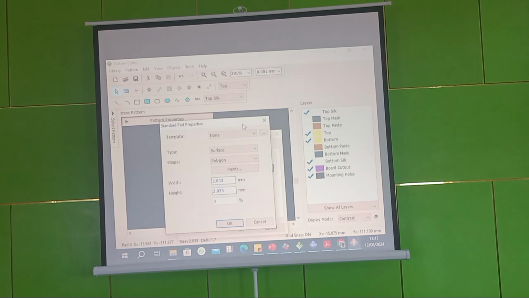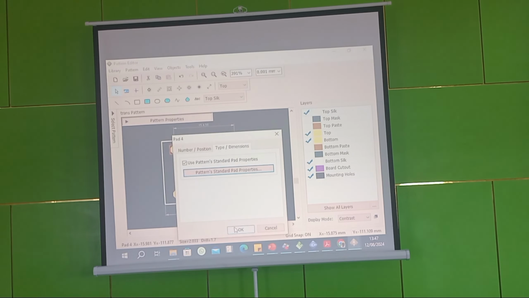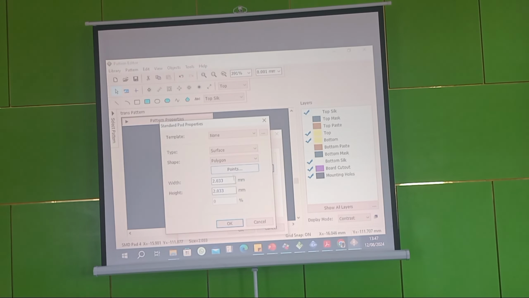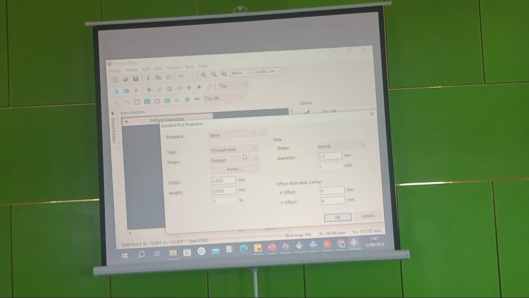Okay. If you press OK, you see that you do what? This is through-hole. This is a surface component. But if it is through-hole, you come like this, pad. You select through-hole. So you can select the shape, the diameter. You get me now? So that's it.